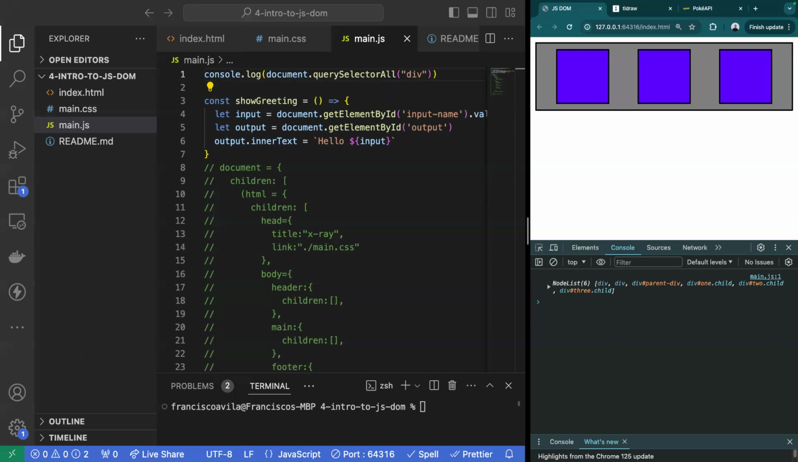Does anyone have any questions regarding query selector and query selector all? All right, if there aren't any questions, let's take our query selector capabilities to the next step, right?